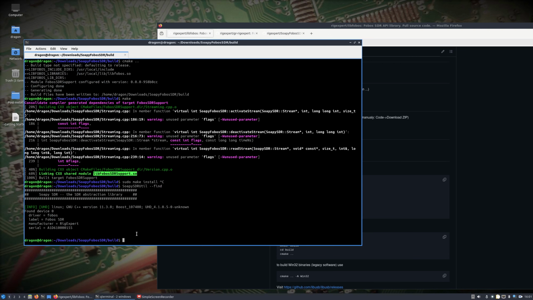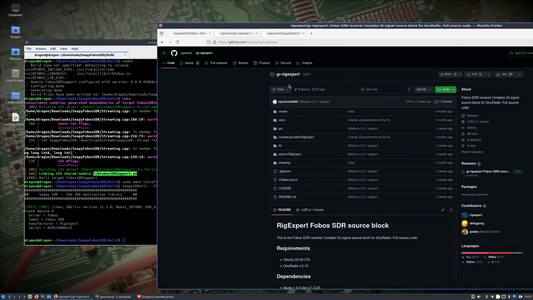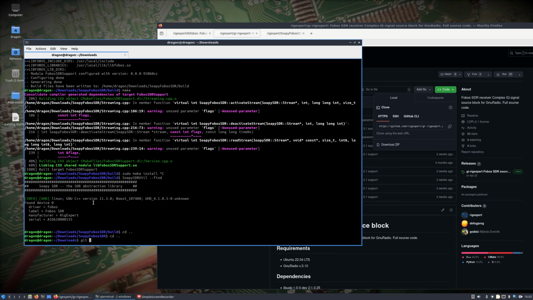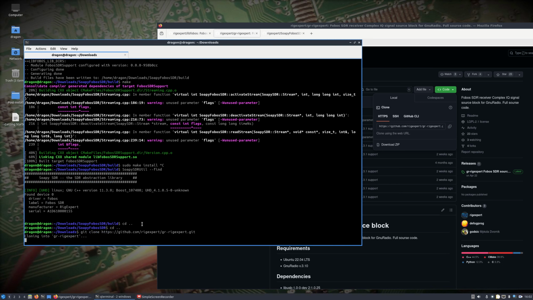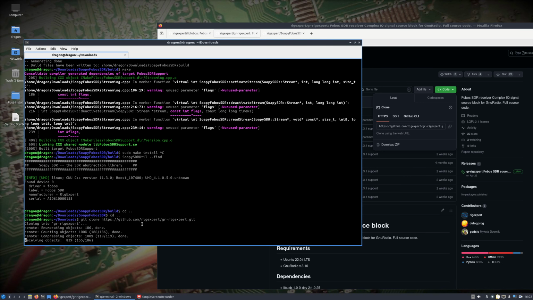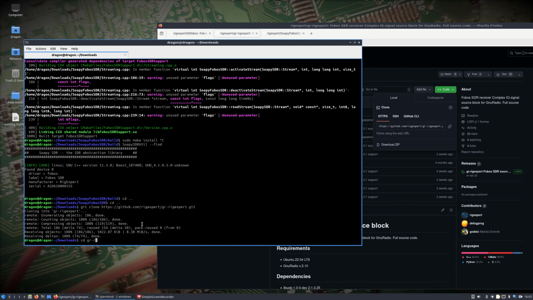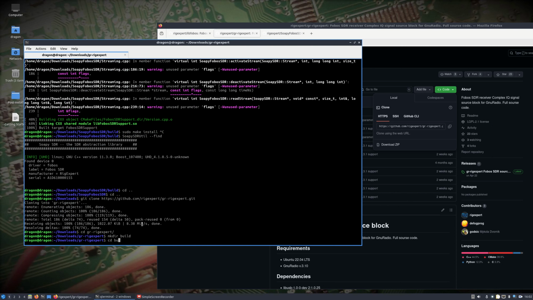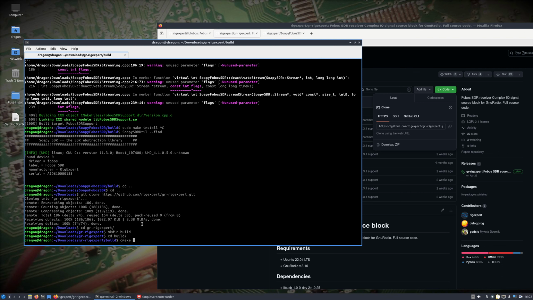So once you've got that set up, you could do the same thing with the GNU Radio block they've got. You can git clone that down, gr-rigexpert, same thing, make directory build, change directory build.